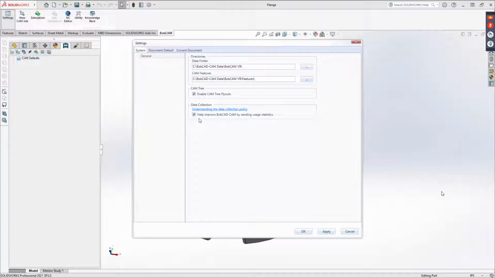We do have data collection. Now, the data collection that we do is not identifying data. This is just if you use a feature and how often features are used. So if you use a profile finish and not profile rough, we'd see that. Other than that, we're not seeing any additional information. We're not looking at your system. We're not looking at anything else except for what features you use within the BobCAM plugin.